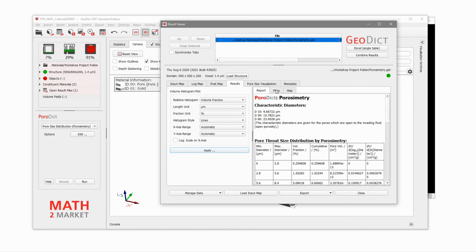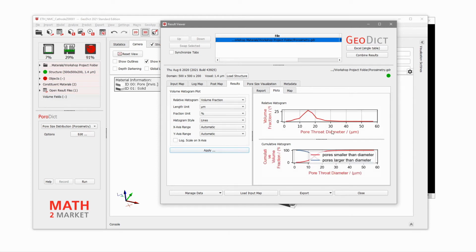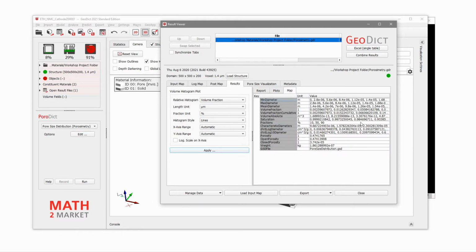Then in this example, you also have some plots, so you can visualize the volume fraction over the pore throat diameter, and you also get a cumulative plot for that. And then you have the map. It looks a bit complicated, but this just contains all results you have in simple tables. You can use this information either in Microsoft Excel later, or directly from GeoDict. You can use Python to use those results and do further analysis, or do further simulations based on the information from that.